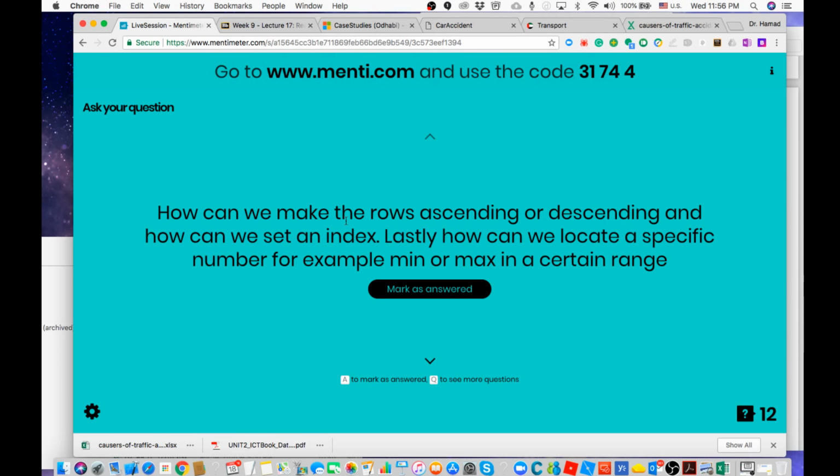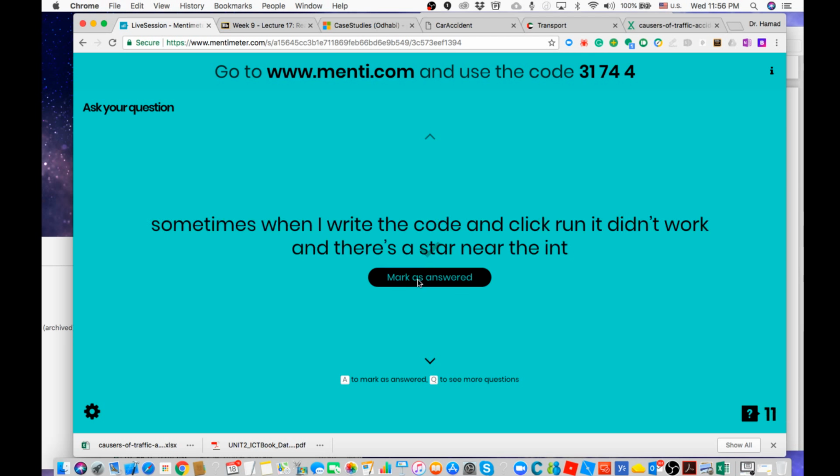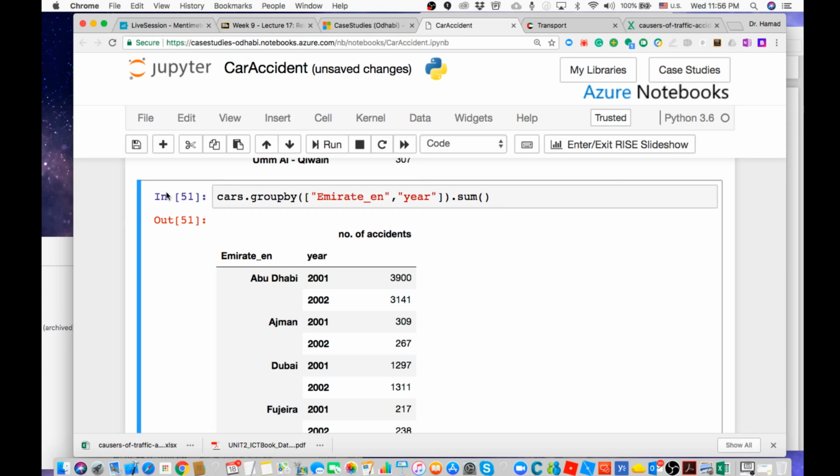Let's look. Okay, I did this one. Sometimes when I write the code and click run, it doesn't work and there is a star near the end. Yes. Okay, you mean here, yeah? Now you need to wait for that star.